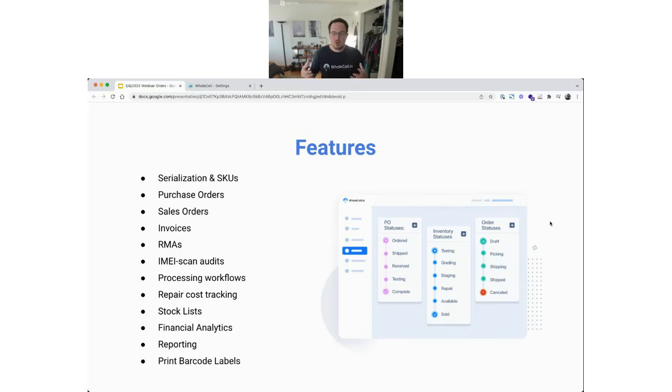And so in WholeCell, you have all of the traditional features of a normal inventory system that's SKU based, where it's got SKUs and quantities, and then all of these features to track your purchases and your sales. But then WholeCell, as I was mentioning in the beginning, has a handful of features that are really specific to people that are buying and selling phones or other used electronics like tablets, laptops, wearable devices, etc.